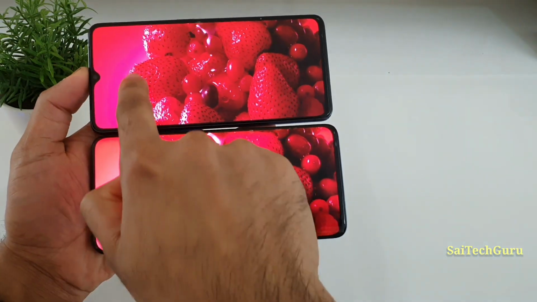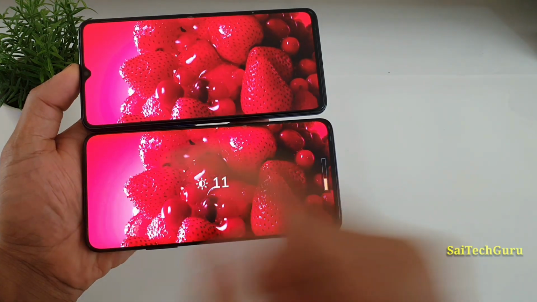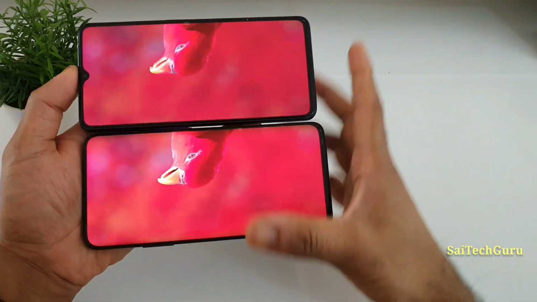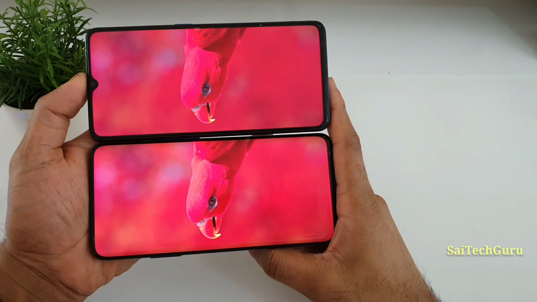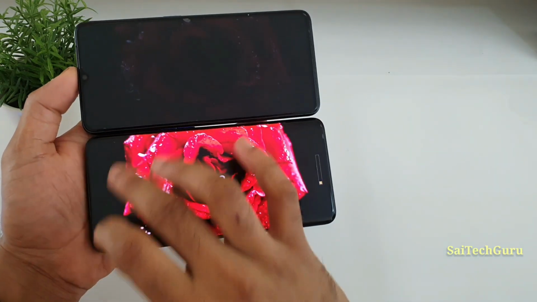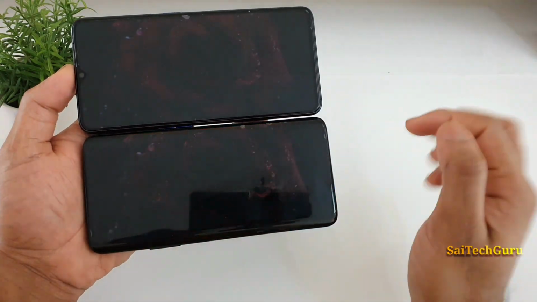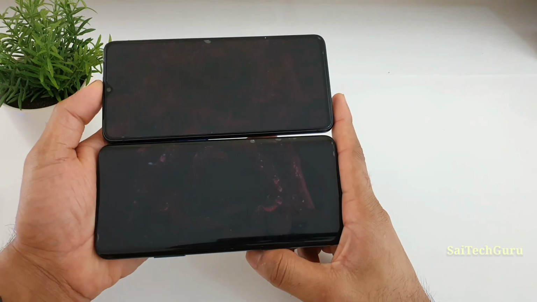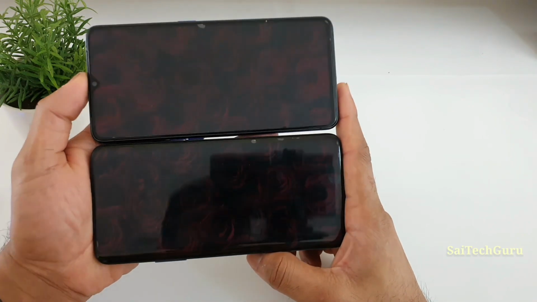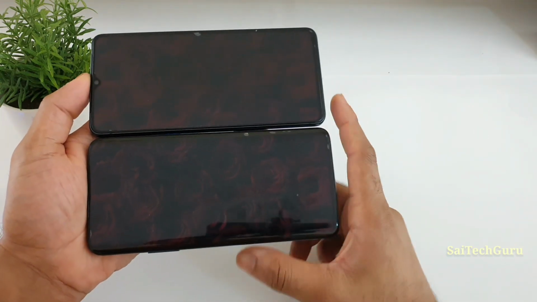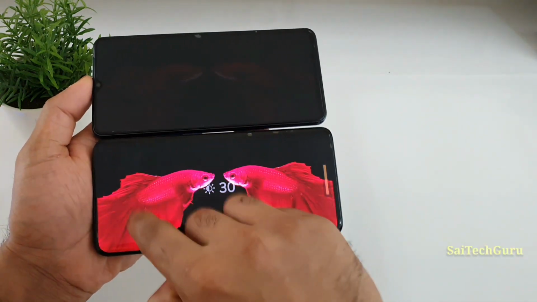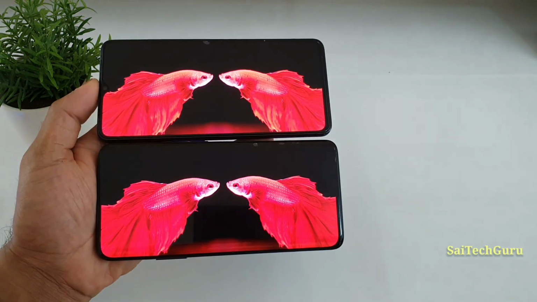Let me try to decrease the brightness to 10%. So in terms of medium brightness levels, this is how they look. Let me try to decrease the brightness completely to 0. At 0 brightness, both are very good in terms of low light performance as well. Now let me try to increase the brightness to extreme.